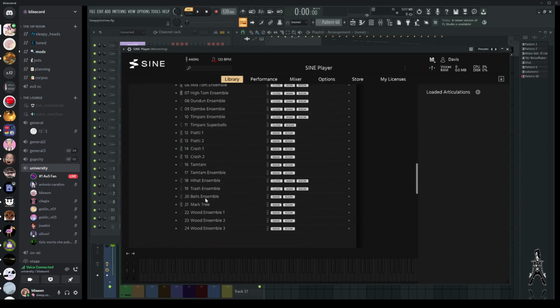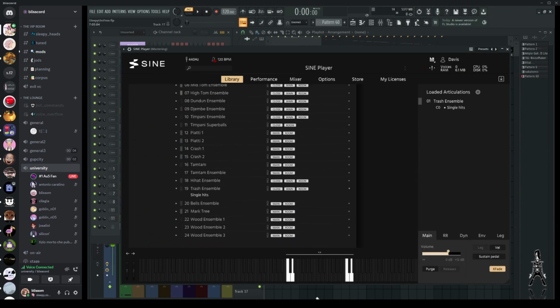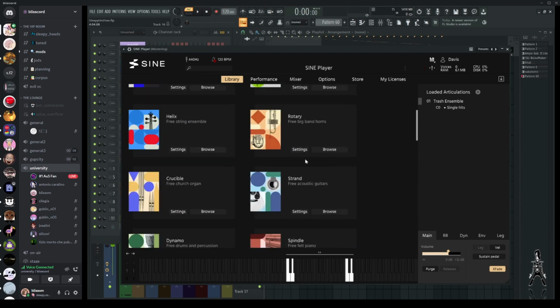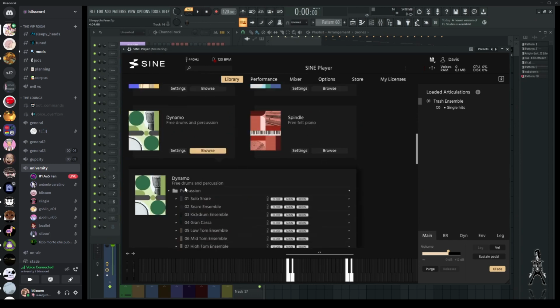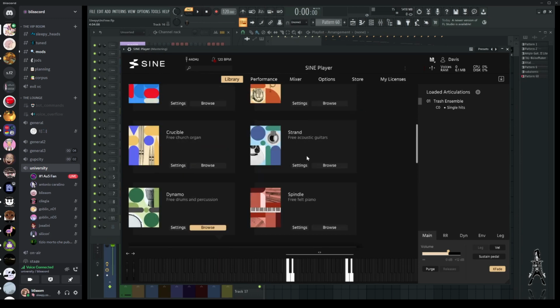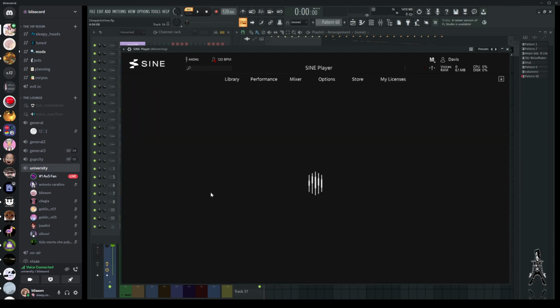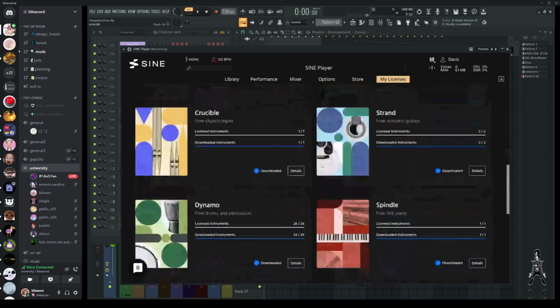And also, I just noticed yesterday there's a trash ensemble that is super sick. I'm absolutely using that in the future. But also, the grand piano is called Ratio, and I think that's very funny. Oh yeah, and the big band horns that I used for Goop House. These are all super great, and they're constantly updating it too. I could go over here. There's probably more that they've added since I last checked, but I don't have the storage space to download all of them.